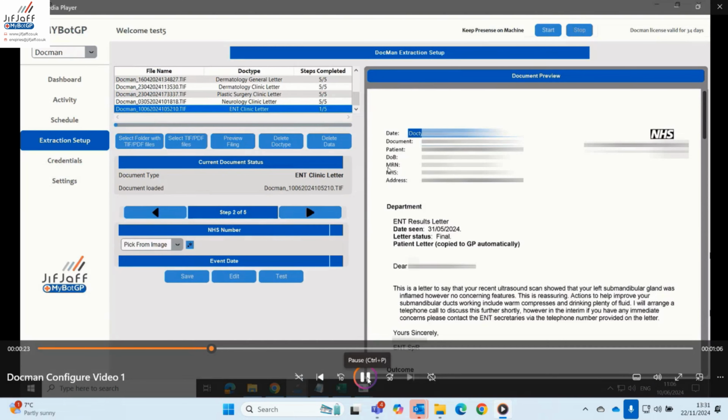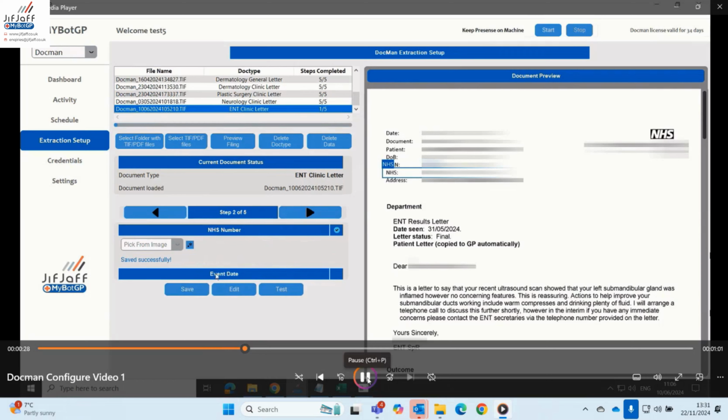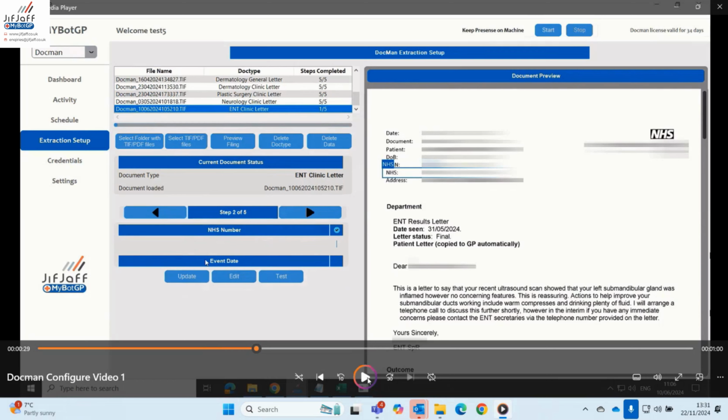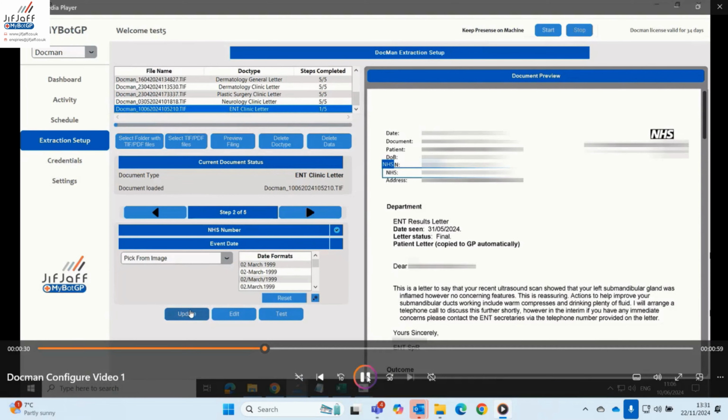There are 5 steps one needs to complete. So again, as you can see, there's a highlighting of a piece of functionality there that you're telling it where to pick up the NHS number. We then tell it the event date.